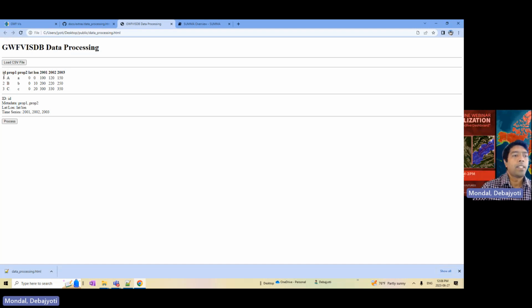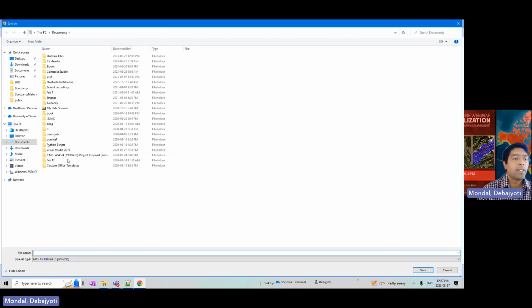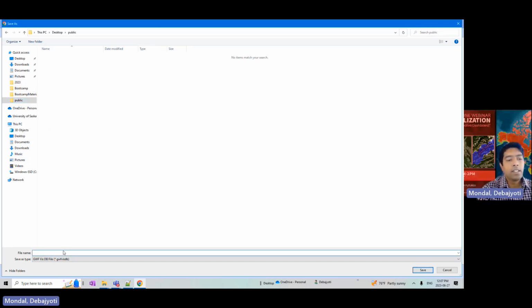And you can see that I have this simple CSV file. We are only doing it in the browser to give you some idea how you can load the GWFs and create the GWFs DB for CSV files. And there are many data processing files for netCDFs and GeoJSON and other stuff. But if you are interested, you can reach out to us and we can talk about your data processing needs. And then you can process. And after you process, it will ask you the location to save. So let's save it here. So simple.